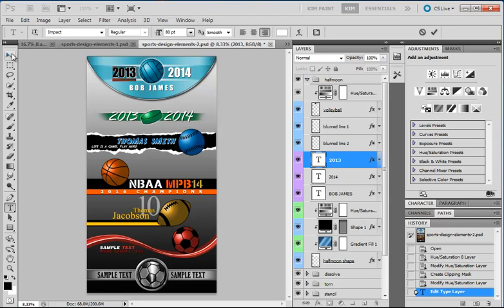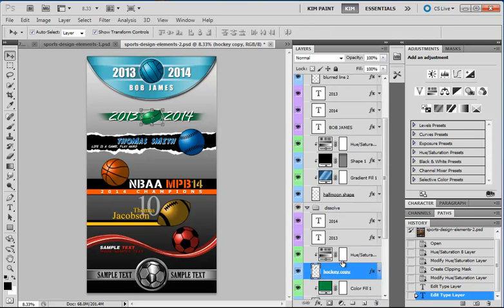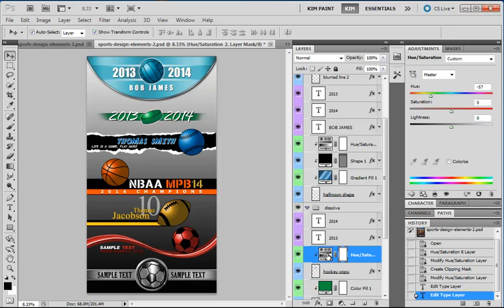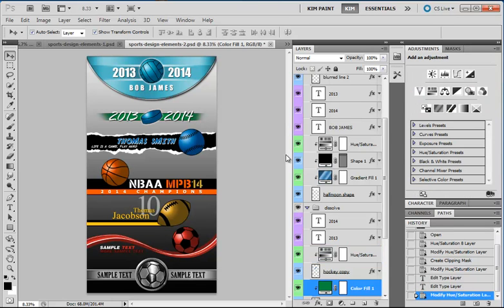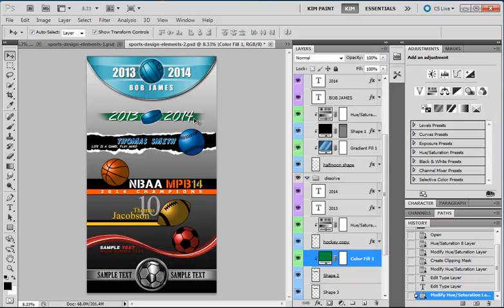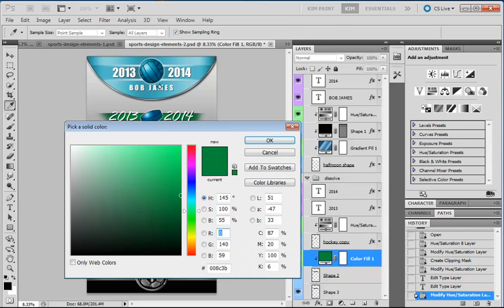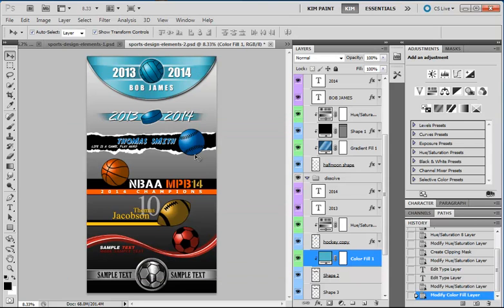On this next one, it's going to be pretty similar. I already have the Hue/Saturation added on that one, so you could just slide that until you get the color that you want, and it's the same thing. Then you click this, and you can change that to whatever color you wanted. And it's the same way to change the words on this one.